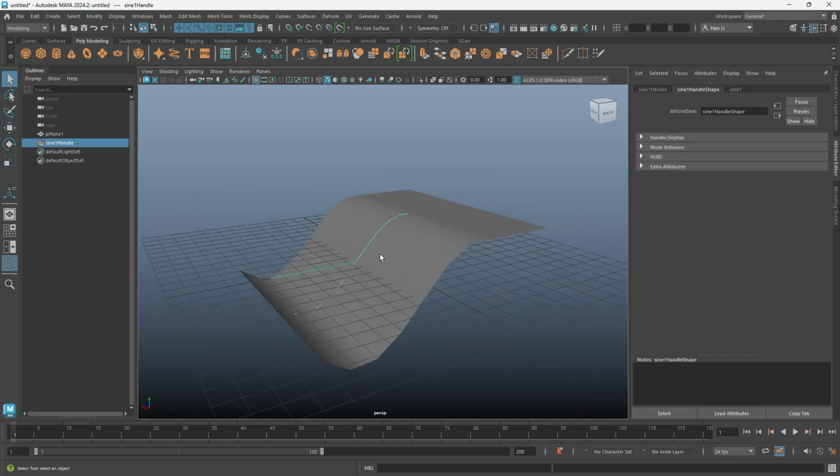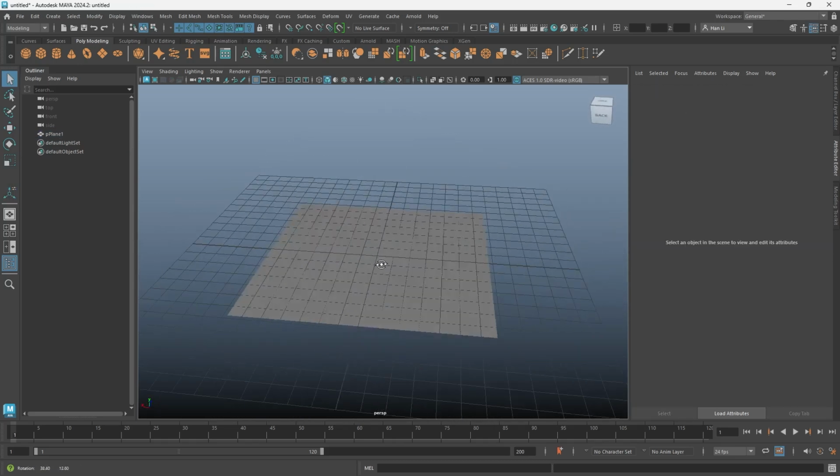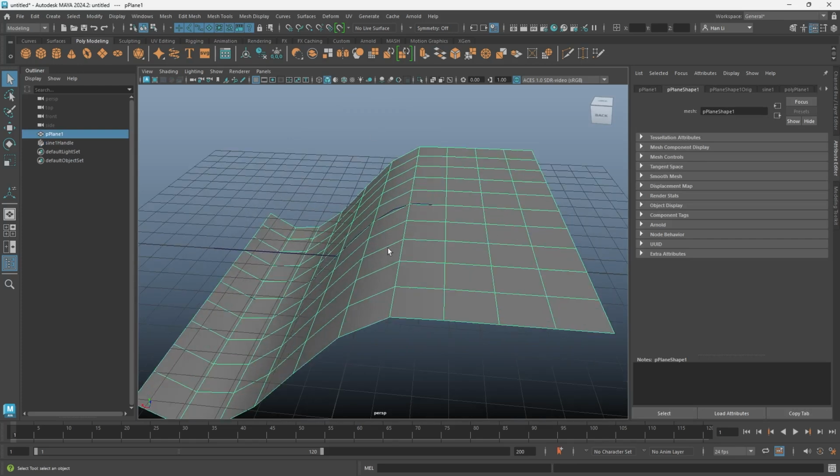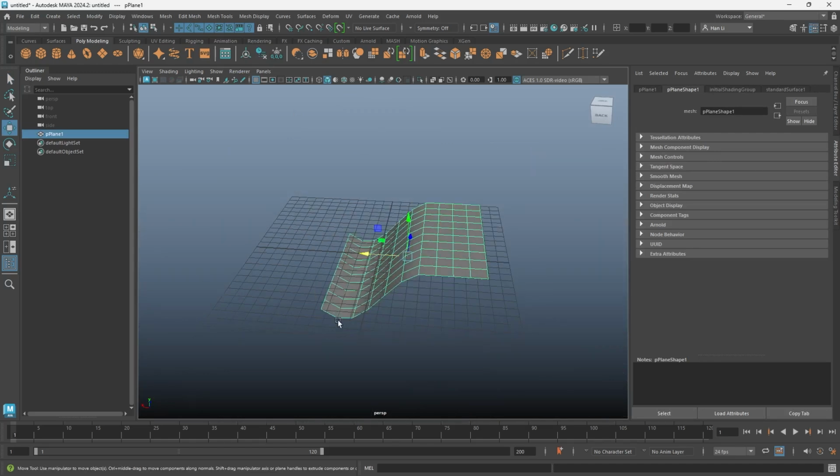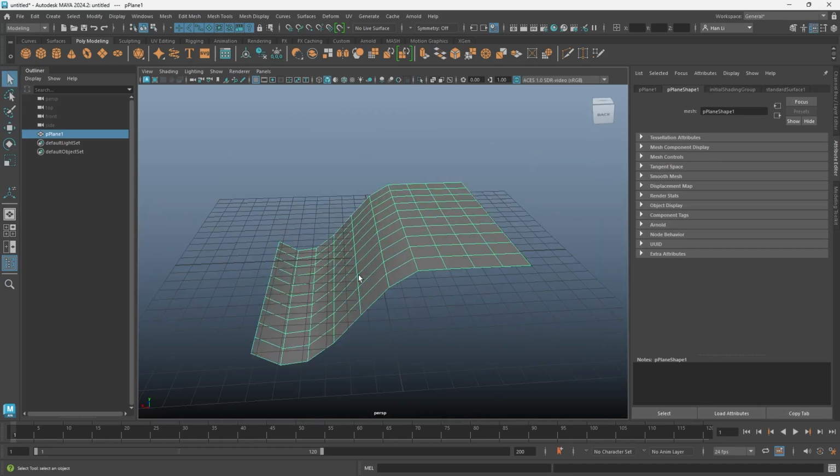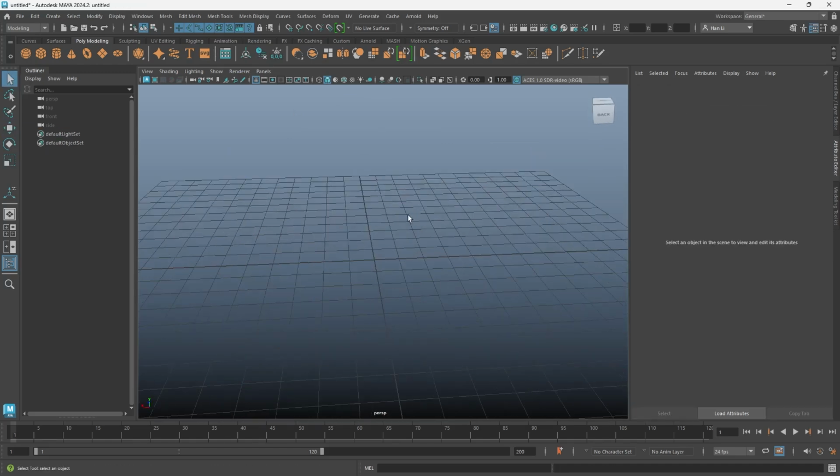And notice here how if I delete the deformer, the mesh goes back to normal, because if you want to apply the deformation, what you have to do is delete history, then the deformer goes away, and this gets baked onto the mesh. So just make sure to delete history after you deform.